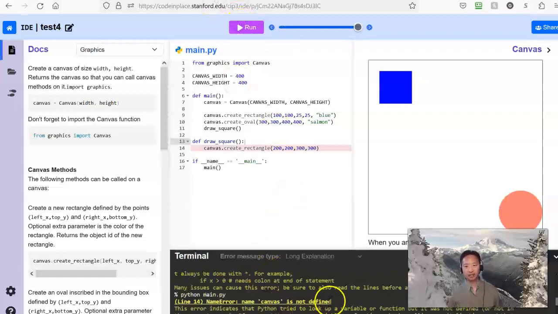All right, here's a different error. Name canvas is not defined. Why isn't this working? Because I got this canvas here. Why isn't it working here? Well, this is a problem with what we call scoping. So canvas is a variable only available within the function main because we declared it in main.